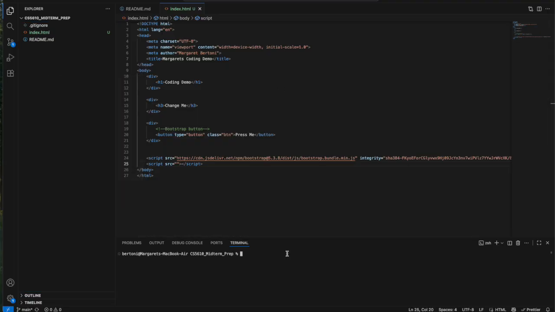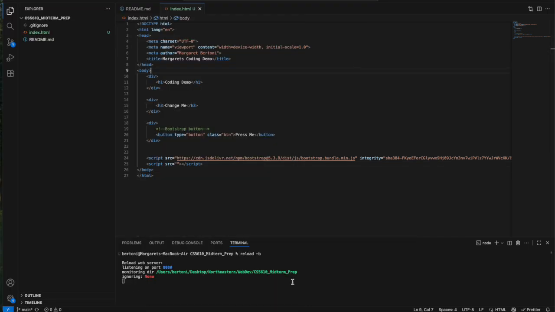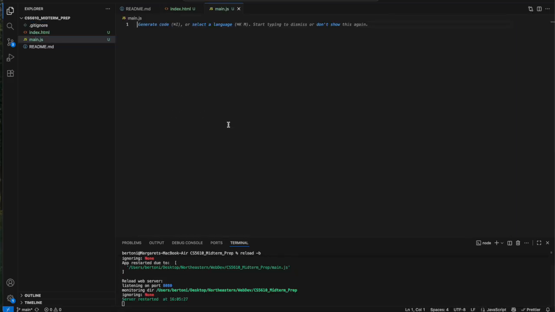So first, I'm going to check and see what my site looks like. So pretty simple. Put our H1, our H3, and press. And so, of course, this is an HTTP server that we're running through Node to be able to test this. So moving on, I'm going to make a main.js file. This is a JavaScript file. And that's what we're going to be able to use to control our button.